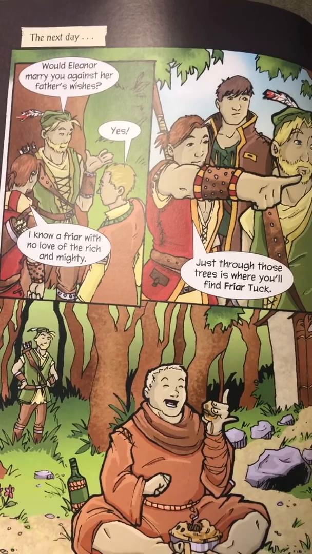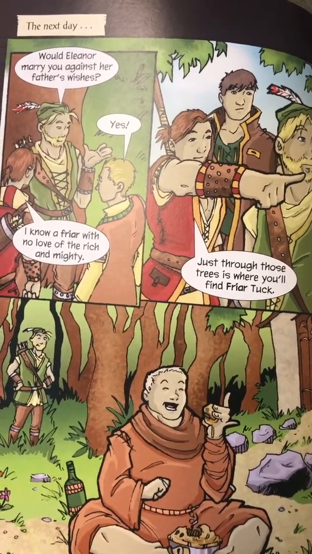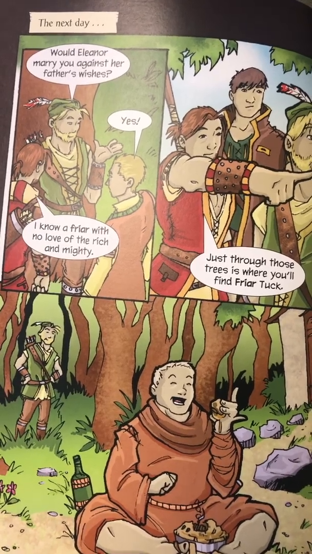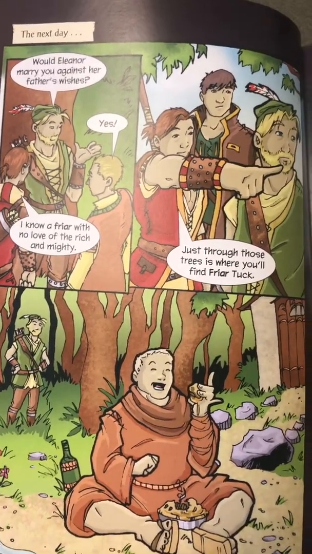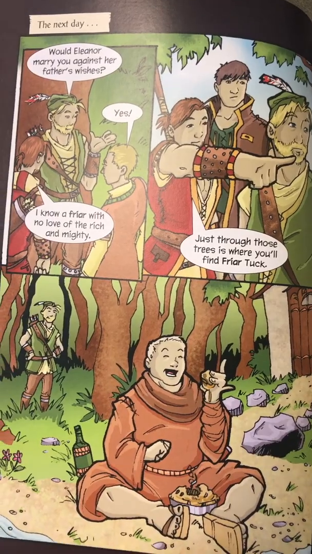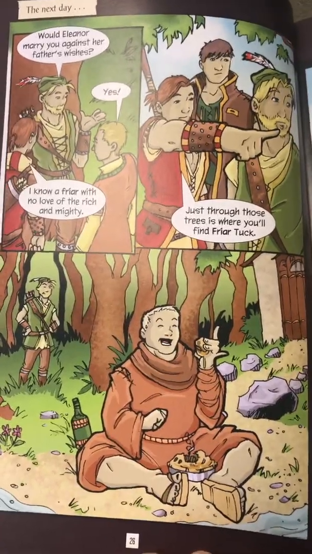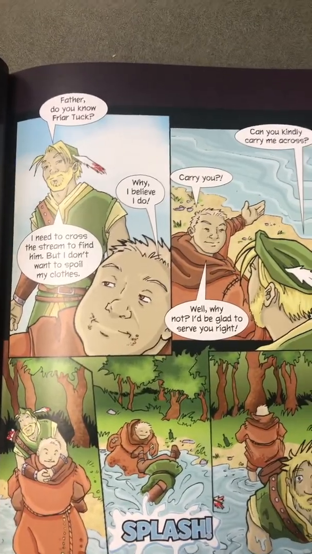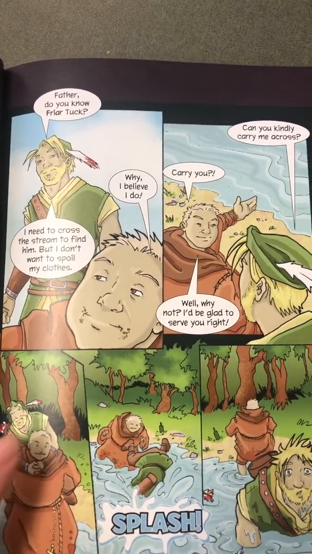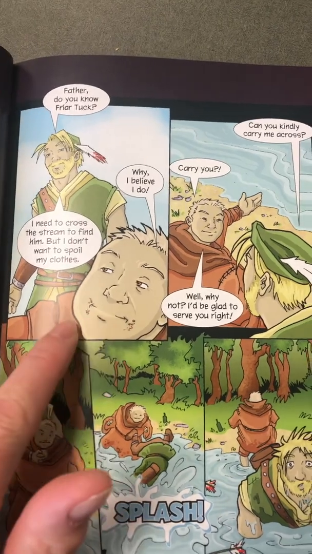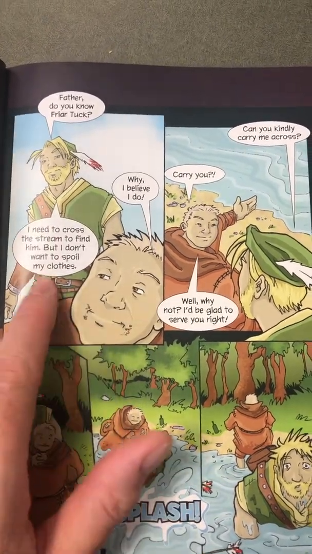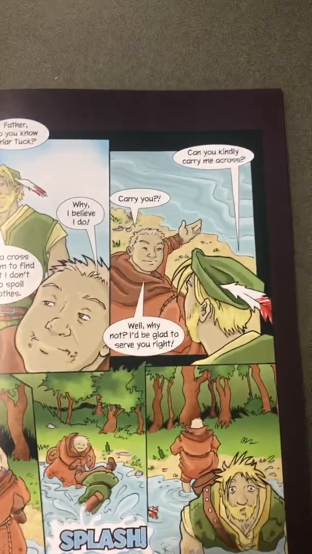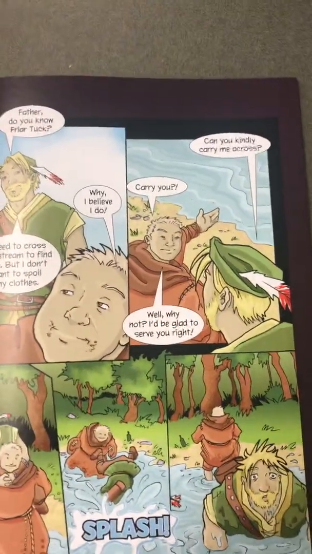The next day. Would Eleanor marry you against her father's wishes? Yes. I know a friar with no love of the rich and mighty. Just through those trees is where you'll find Friar Tuck. And here he is. Father, do you know Friar Tuck? Why, I believe I do. And look, he still has food on his face. I need to cross the stream to find him, but I don't want my clothes to spoil. Can you kindly carry me across?